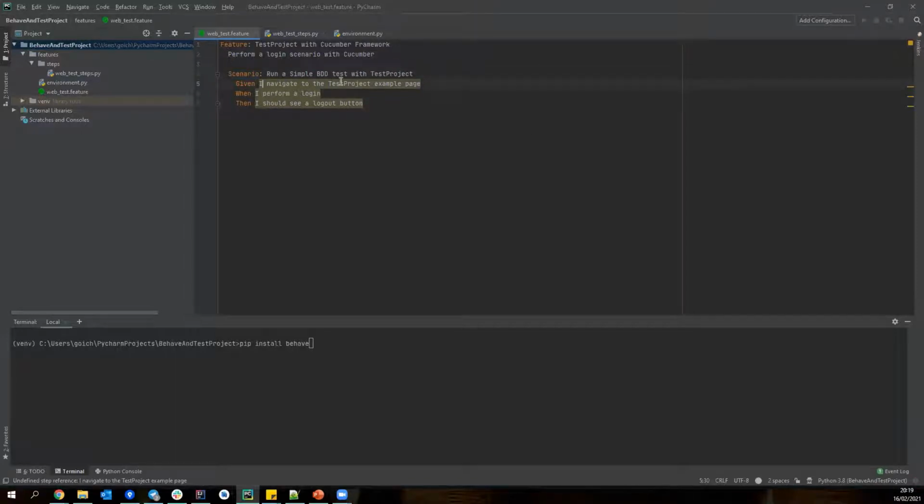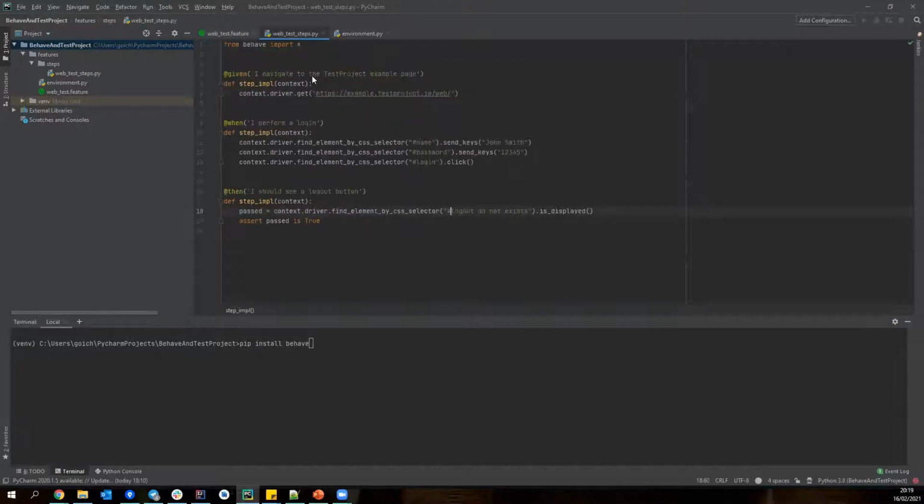Here, I basically have three steps: navigating to a certain page, performing a login, and then performing a validation. In my step implementations, I'm using the driver I stored in the context object to navigate to the URL, find the elements, and then perform the actions, and then search for an element, and then check if it's displayed or not.